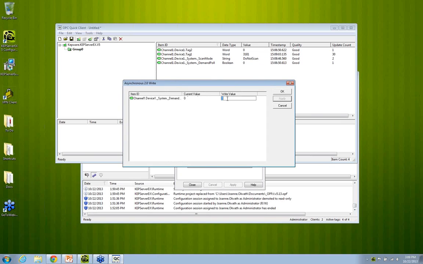Now, an interesting thing here as well, notice that this snaps back to 0. Actually, you don't even see it toggle to 1 in the quick client. So I can just keep writing 1 as much as I want and keep getting those updates without having to toggle it back to 0. So that's nice.